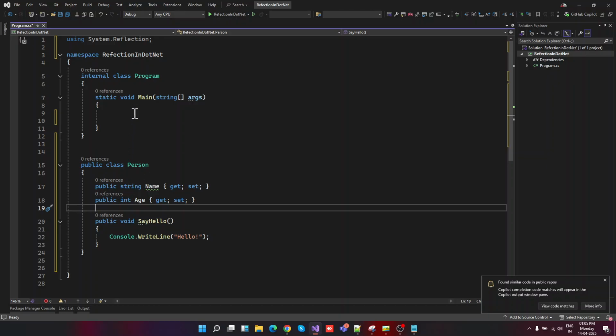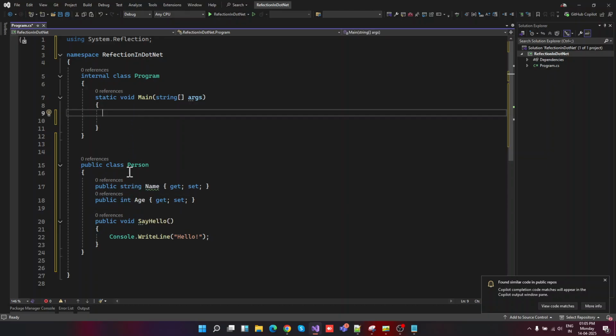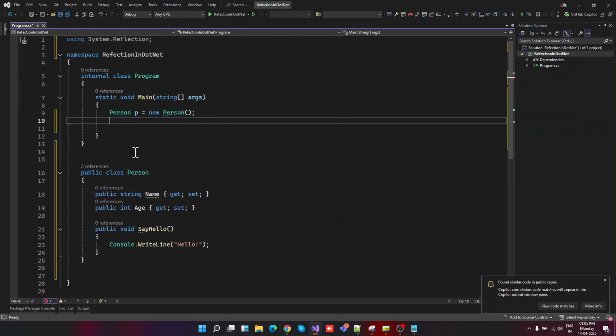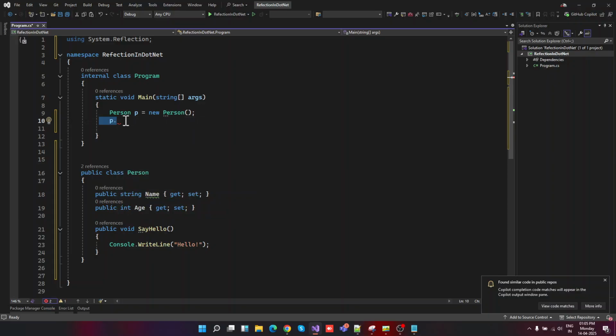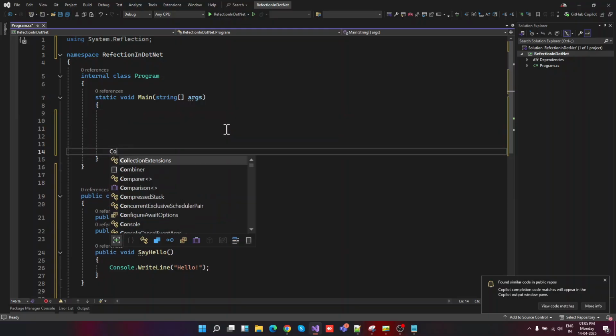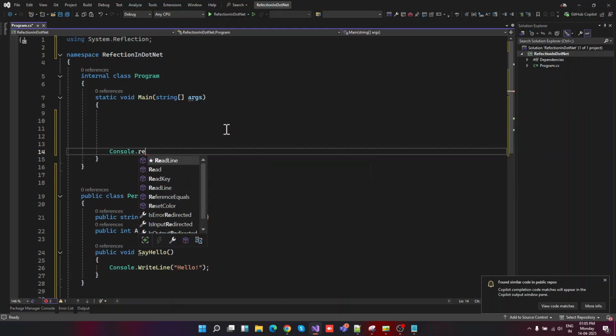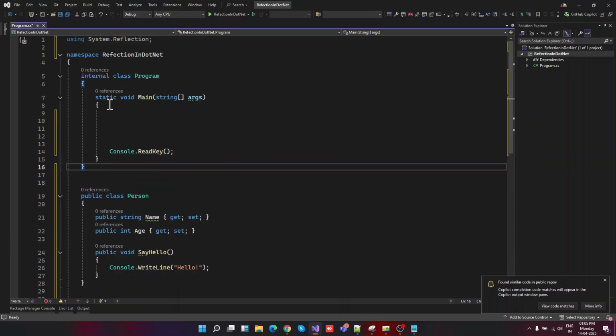For now, our intention is to look dynamically, just like Visual Studio can do. Like Person p equals new Person, and if you hit p dot, how is Visual Studio knowing the presence of all these functions and properties? Visual Studio is internally doing .NET reflection. We are going to do that, but before I do anything, let me write Console.ReadKey so that our code doesn't go past this.